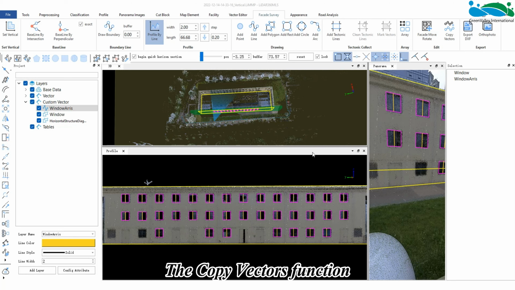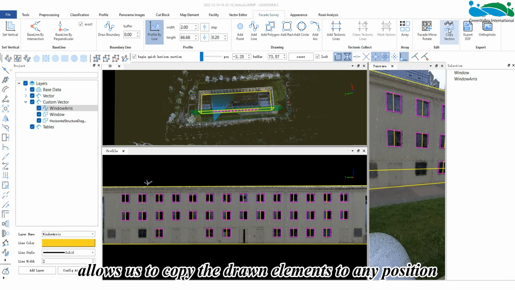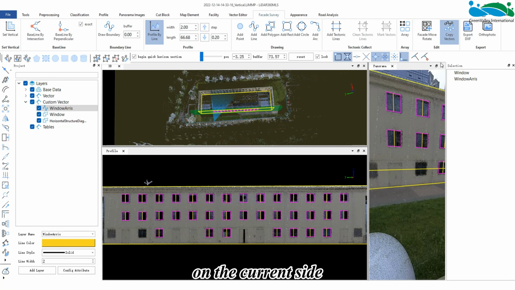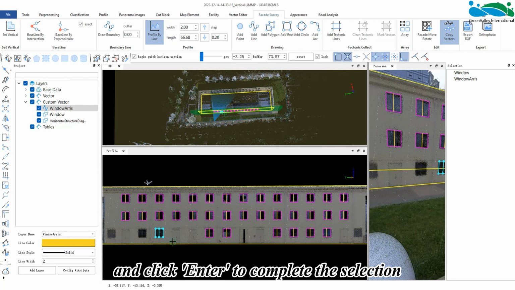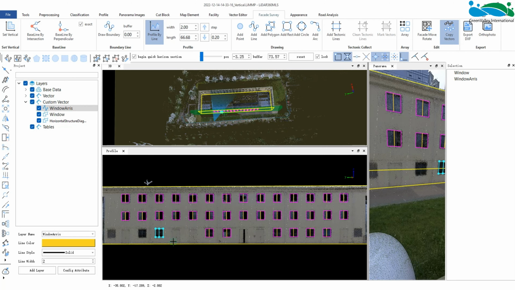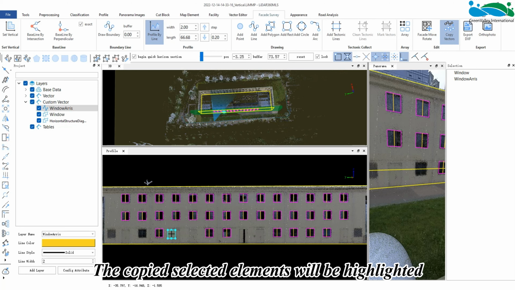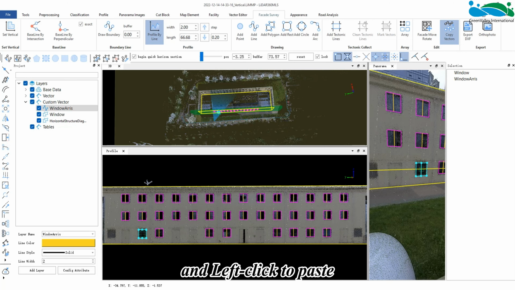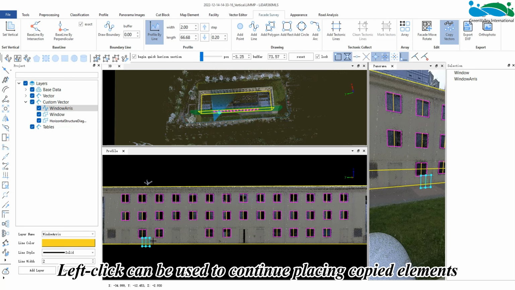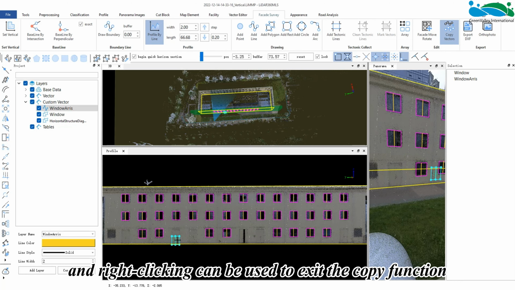The Copy Vectors function allows us to copy the drawn elements to any position on the current side. Left-click and hold to select one or more elements to be copied, and click Enter to complete the selection. The copied selected elements will be highlighted. Move the copied elements to the new desired position using the mouse and left-click to paste. Left-click can be used to continue placing copied elements, and right-clicking can be used to exit the copy function.